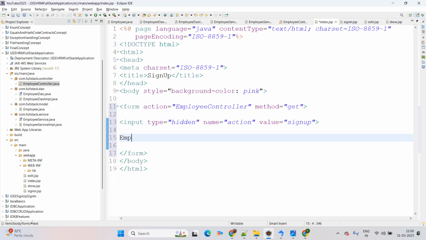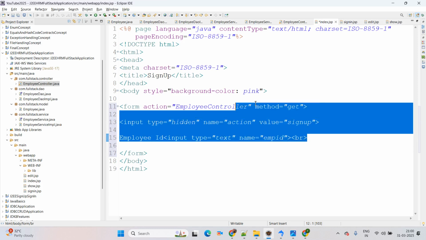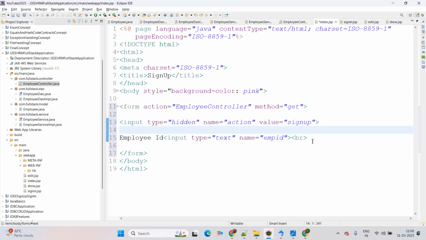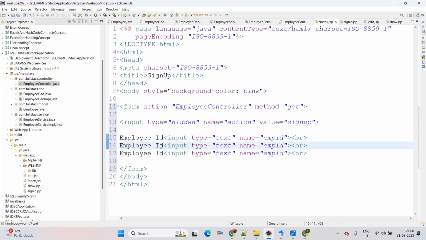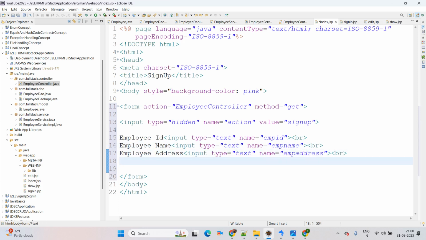Then I am passing the employee id, input type equal to text, name equal to emp id. Then we are using the br tag here. Now we have a number of fields as input from the JSP side in the form. That's why I'm adding the name, then address, right? Here we are giving emp name, emp address, and after address we have the state. Then we are going to pass the employee state.